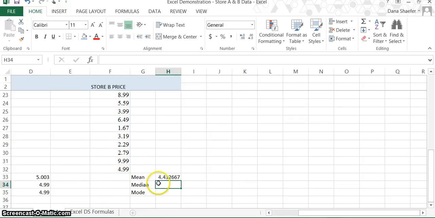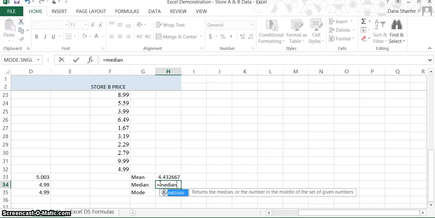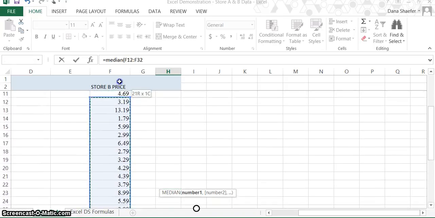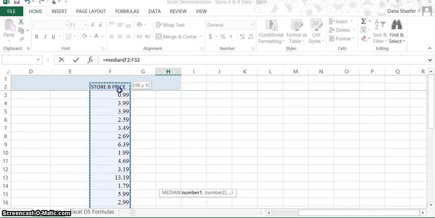Then the median. Remember, median is the word MEDIAN. It doesn't matter if I highlight from bottom to top or top to bottom. We just want this array of numbers, so all 30 pieces of data.